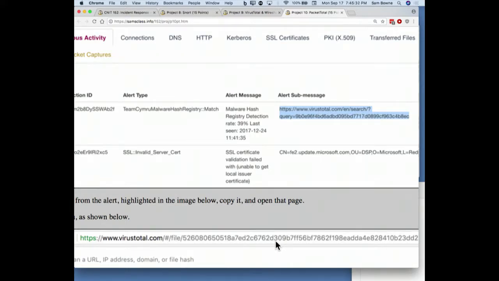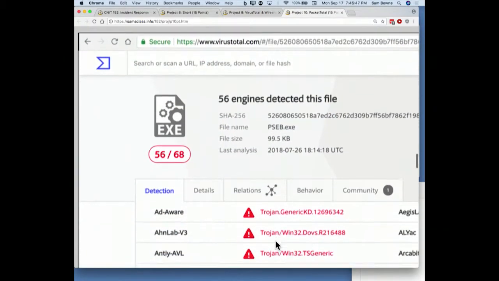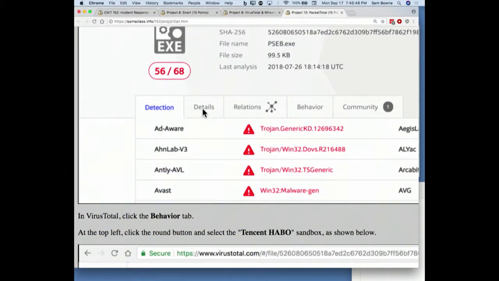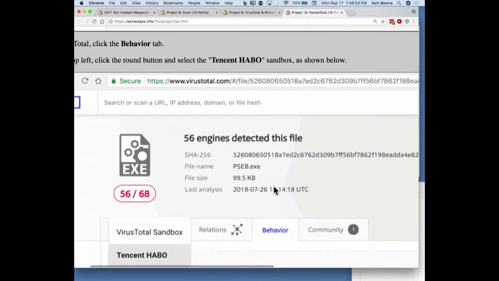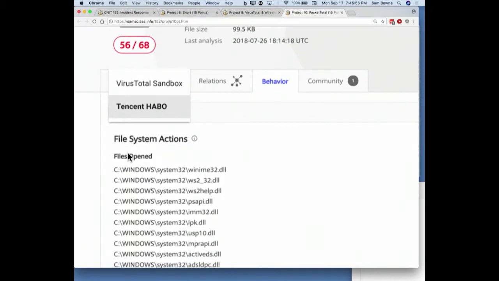And this is just an invalid SSL certificate, which is not that exciting, but it's a fake Microsoft certificate. So that also tends to suggest that there's a fake Microsoft update or something going on here. But anyway, if you go to that link, you can learn about the malicious file that Packet Total figured out at Virus Total, and 56 out of 68 engines find it malicious. It's a Trojan here, and you can go here and get more information about it. Here's what it does on the system.